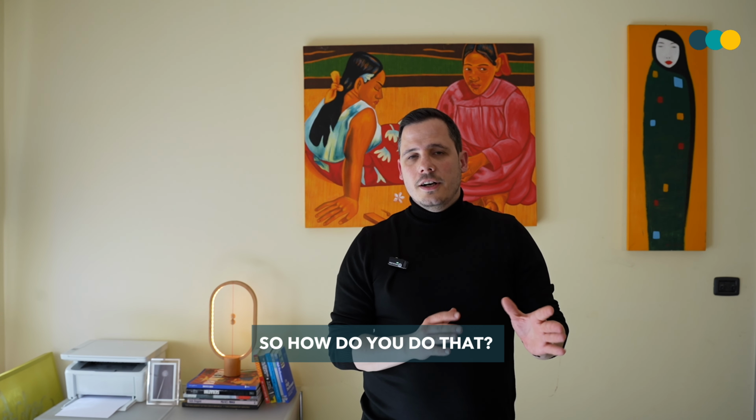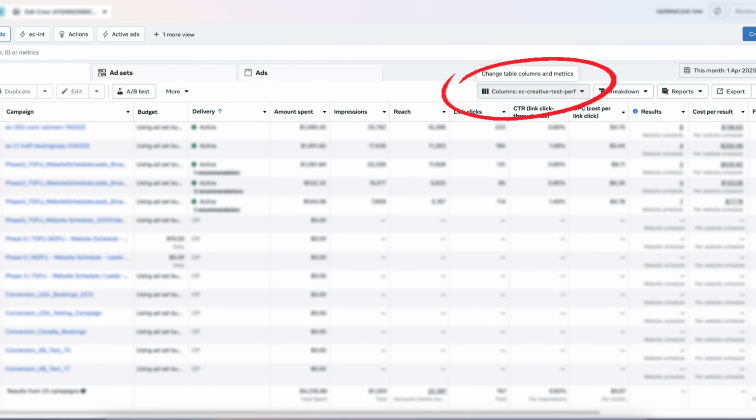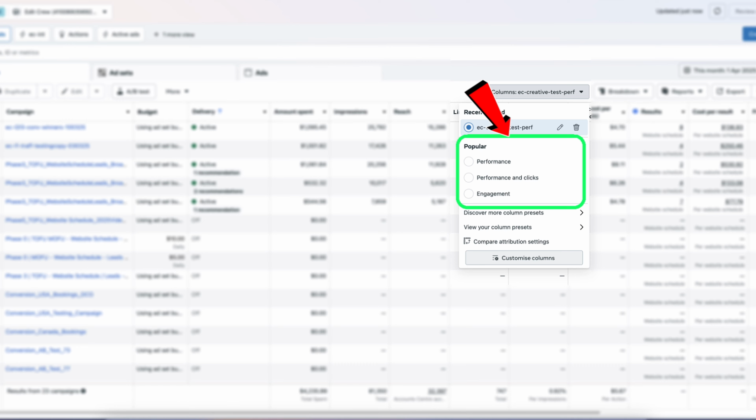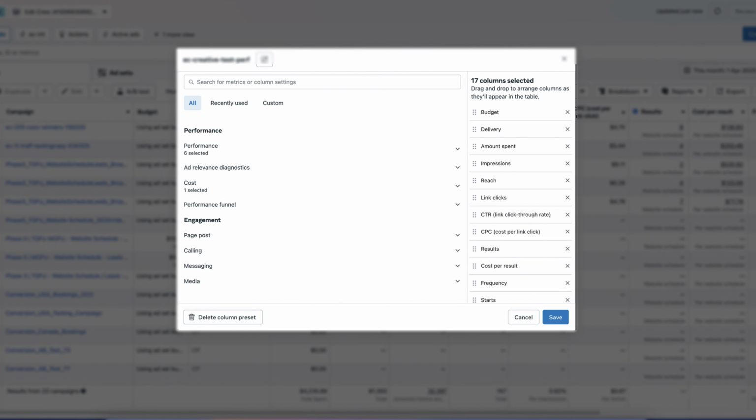So how do you do that? Go to the Ads Manager, click the 3 very thick bars, and you'll see the presets like performance, clicks, or engagement, but scroll down to the bottom, you'll find customized columns. From there, select and arrange the metrics that matter most to you, like spend, performance, goals, frequency, so much more. Don't forget to save that, name it, so you can reuse that anytime.